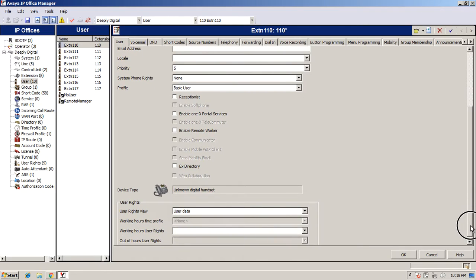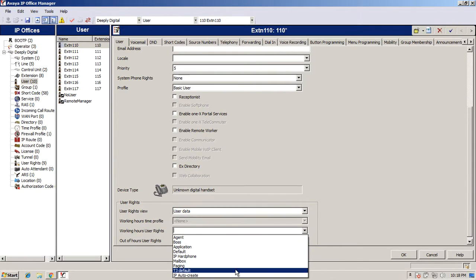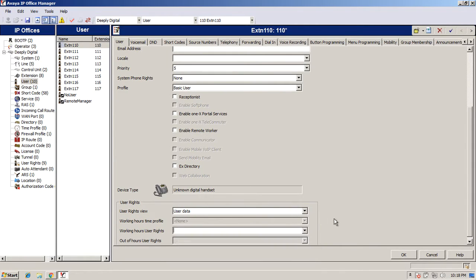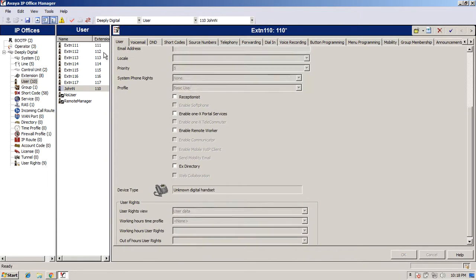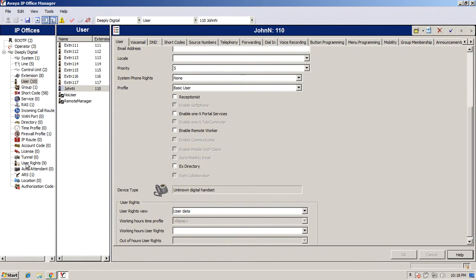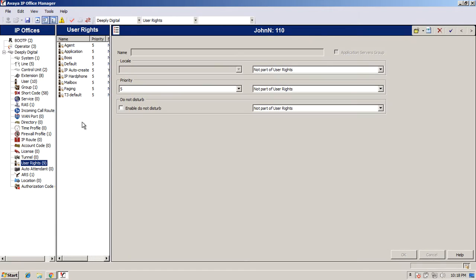He's good. So it's down here where it says working our user rights. This is where we'll actually create a user rights template that all the phones will use, so we don't have to specifically program buttons and stuff for just his phone. It'll be a kind of a global setting. So see, I haven't created that yet, so I'm going to go ahead and just hit OK, change his name, and then I'm going to jump over to user rights.